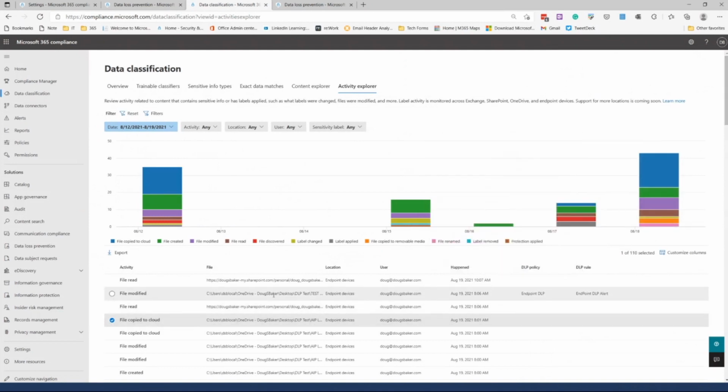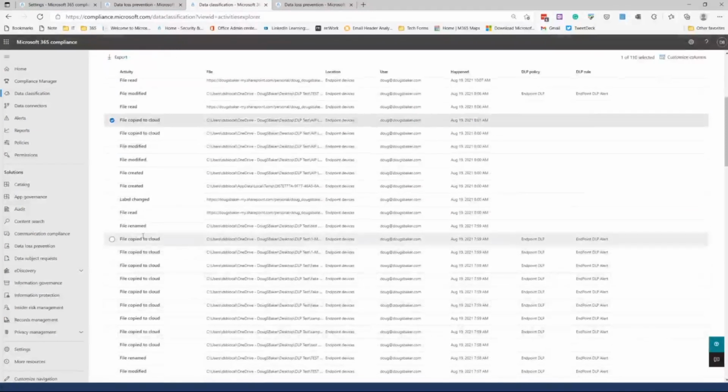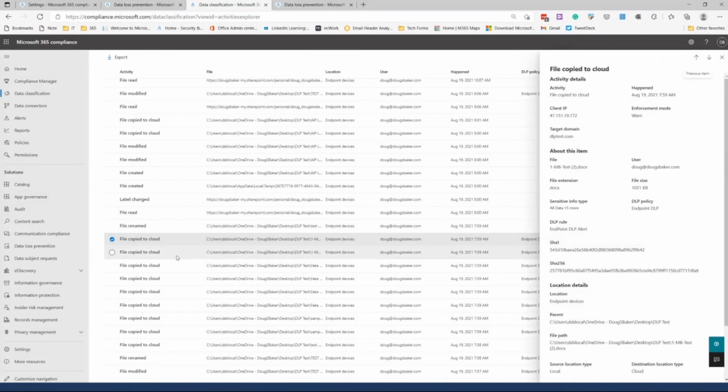But here I can see some other alerts that I've come across, right? So in this case, this one actually hit on an alert. In this place, it hit on my Endpoint DLP alert and my DLP policy rule here. So let's take a look at what this is and what was uploaded. In this case, again, a file was copied to a cloud location and the enforcement was a warn. So I told the user they were doing something inappropriate, but I didn't necessarily block them. The target domain in this case was dlptest.com, and here is the file.